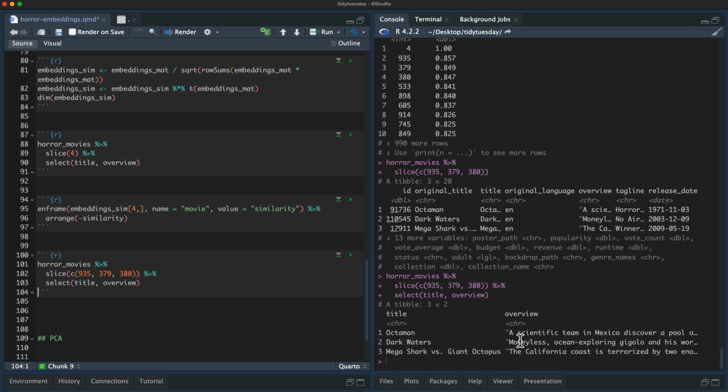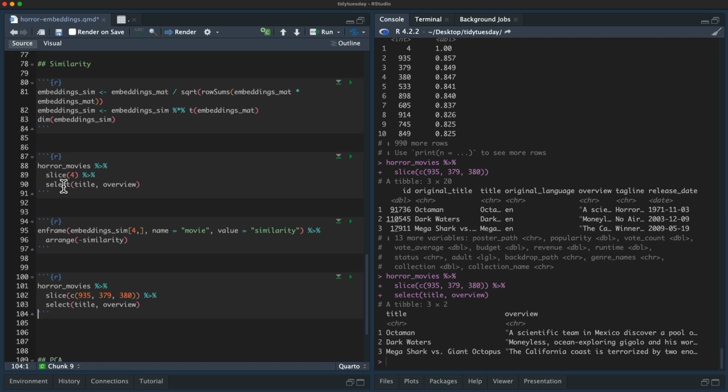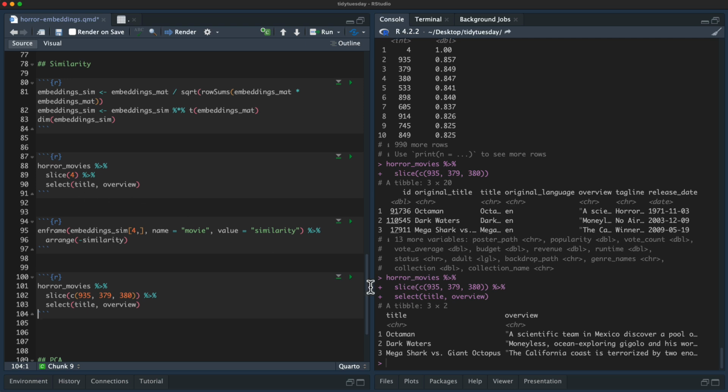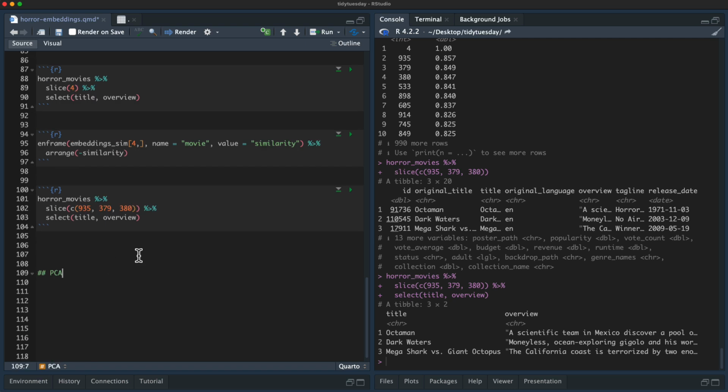And so what we're seeing here, remember, is a super high dimensional space. The horror movie descriptions are all somewhere in that space, and what we've done is find how similar they all are to each other. I picked one that I wanted to explore a little more deeply, and the closest in the space to Sharktopus are things like Octoman, Dark Waters, and so forth. All right, so that's similarity.